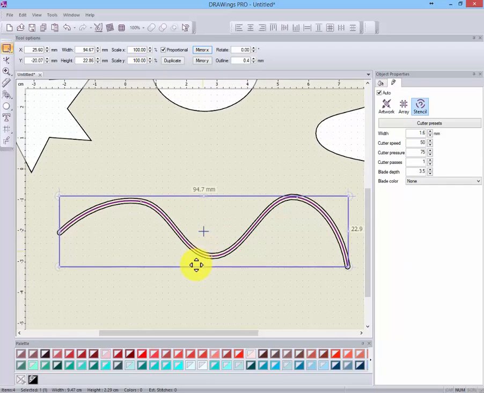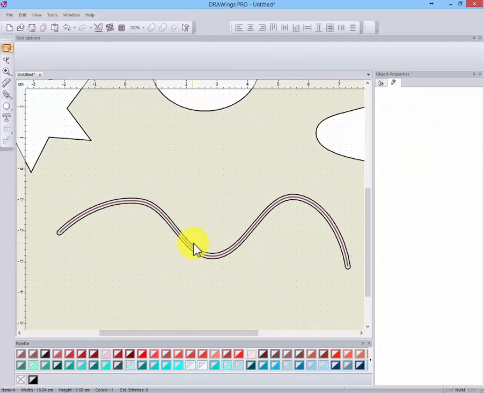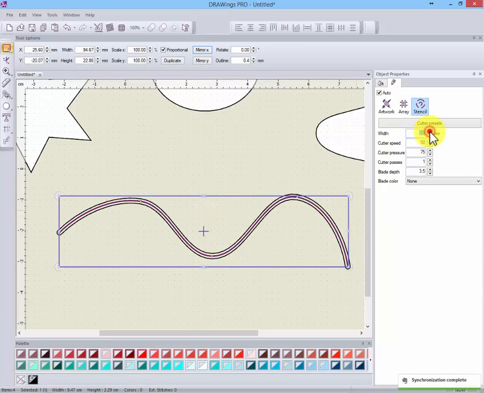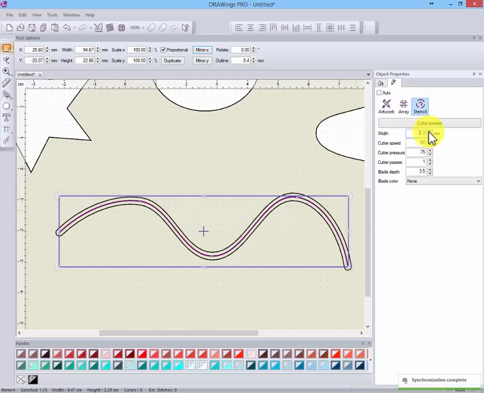Let's take a closer look at the line we created. As you can see, the software took the line we created, made it wider, and now it looks as a stencil line. You can easily adjust the stencil width through the object properties.